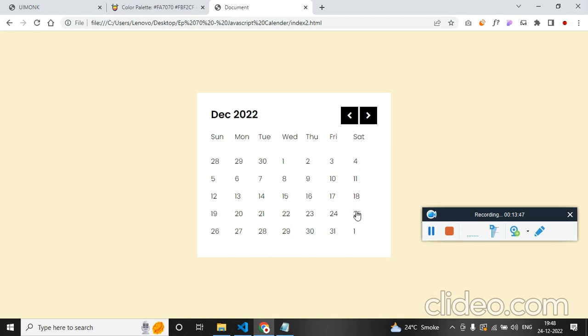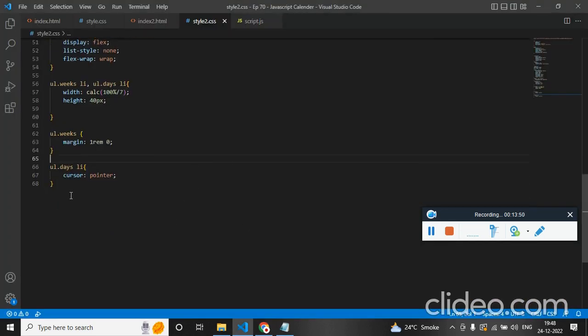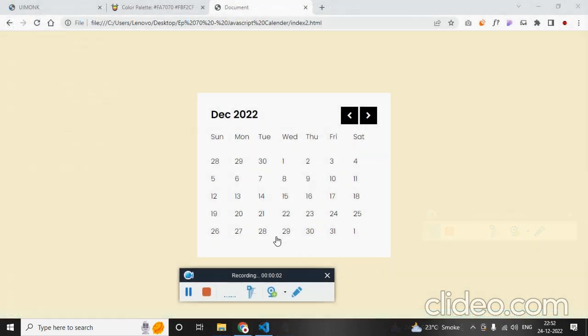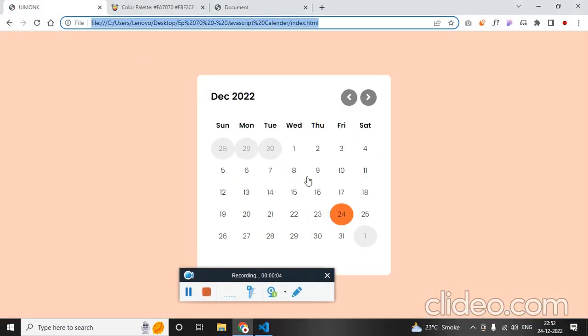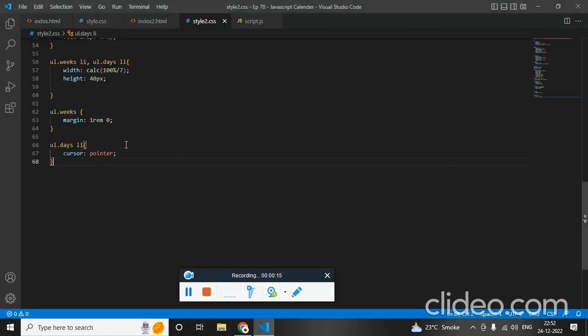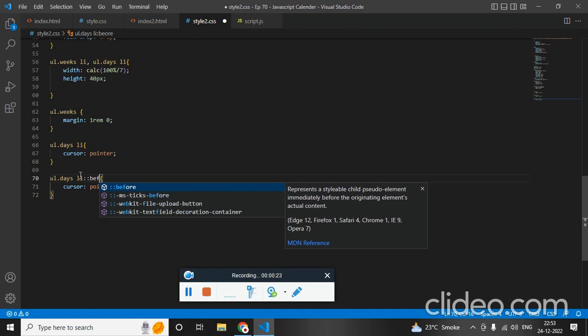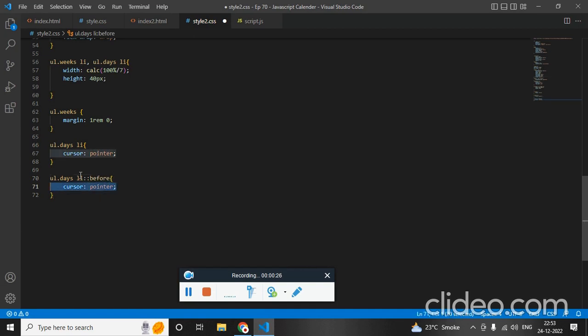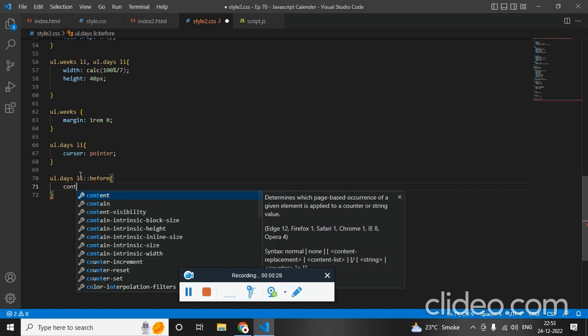Now what we need is we're going to add a hover effect. There's a problem with my mouse. Now let's start giving the hover effect. As you see, as I hover on each day, there is an orangish color as a background. So this is not just a hover, we have used the pseudo element before. Let me use it. Colon before. In order for the pseudo element to work, we need to add the content attribute to it.